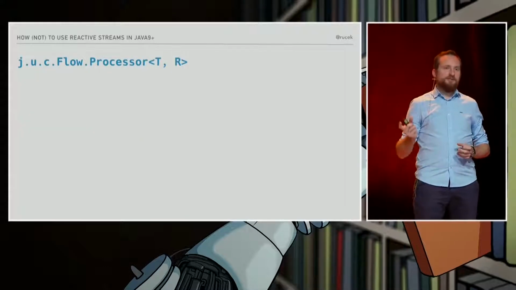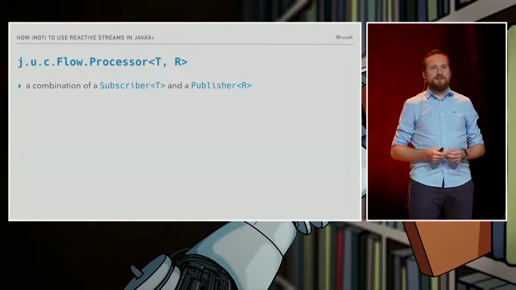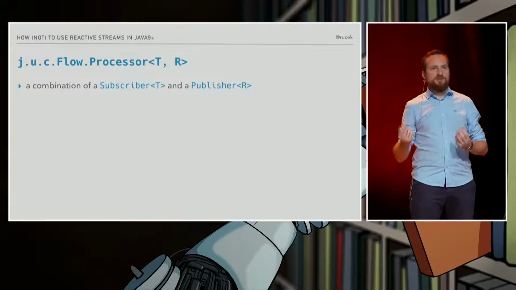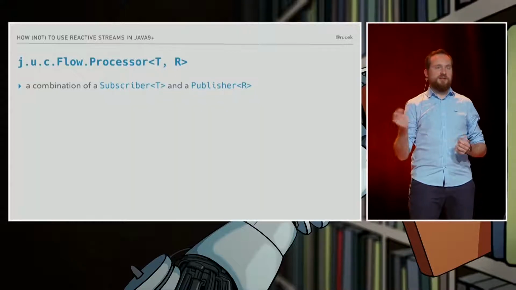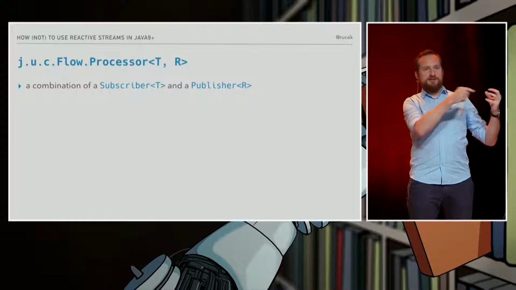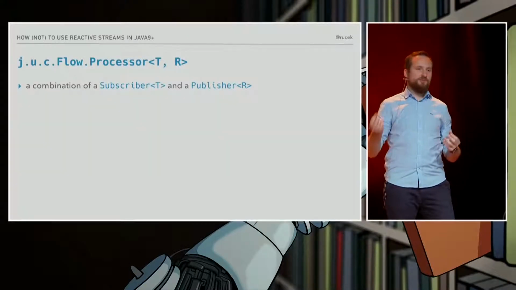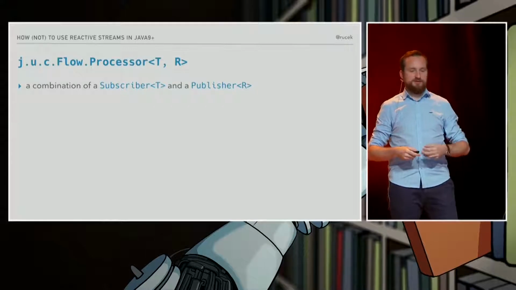Now the last interface that we have is the Processor, and the processor is something really simple because it's basically something that is both a publisher and a subscriber. So it has two ends. A publisher had a single end that emitted the data, a subscriber had a single end that received the data, and a processor has two ends, and it's able both to receive and to emit the data.